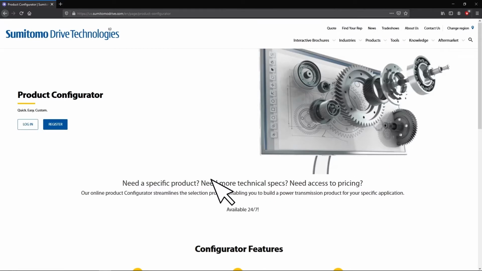So how do you access it? A link to the configurator can be found on our company webpage, sumitomodrive.com. Or you can access it directly by entering concept.suminet.com into your web browser. When accessing the configurator, it is highly recommended that you are using an up-to-date web browser such as Microsoft Edge, Google Chrome, or Mozilla Firefox.